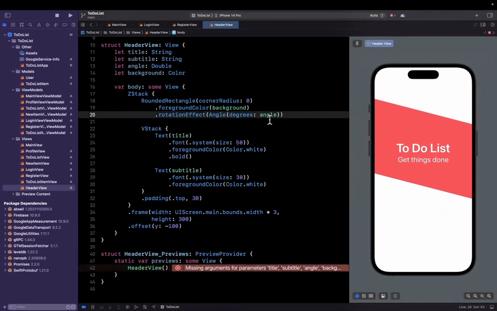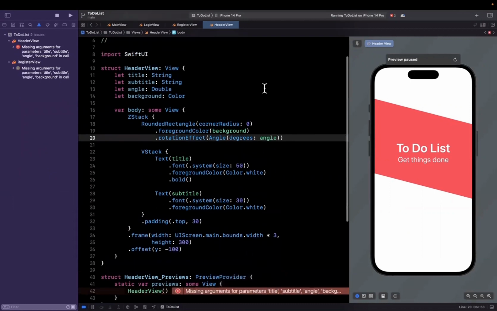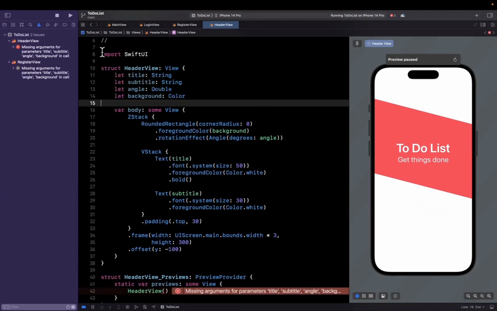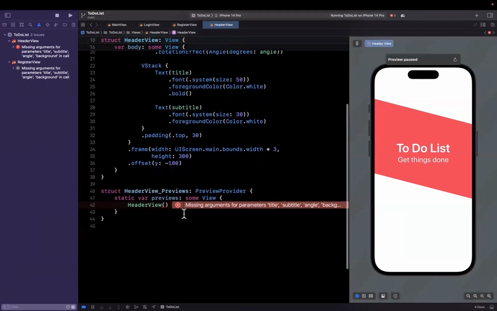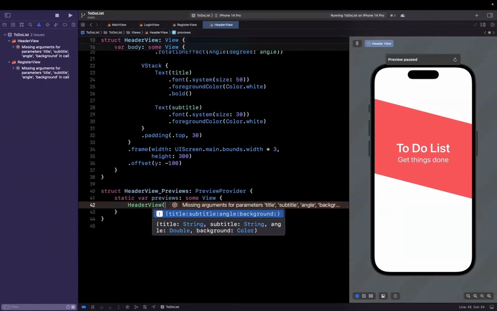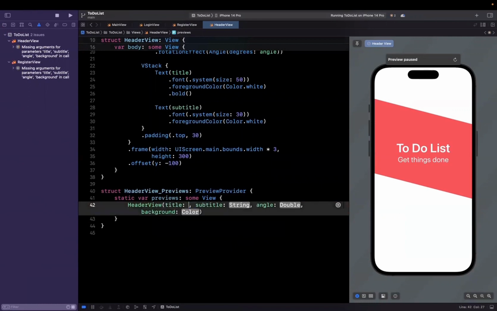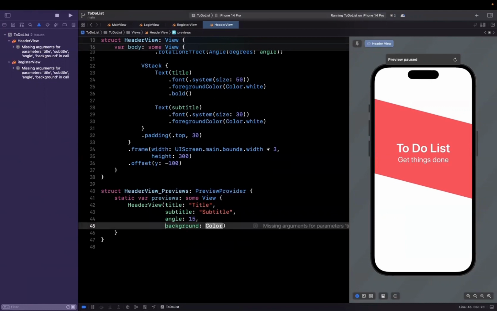Now, if you try to build, you're going to see an issue, right? Respectively to our usage, we need to pass these arguments in. We've said that this view takes in these 4 things, but it's yelling at us starting down here and saying, hey, you didn't pass these in. So let's pass them in. So here, this is the code for our preview. So here we'll say title, we'll just make it title. Subtitle, we'll say subtitle. For our angle, maybe we'll make it 15. And for our background color, we'll make it blue.